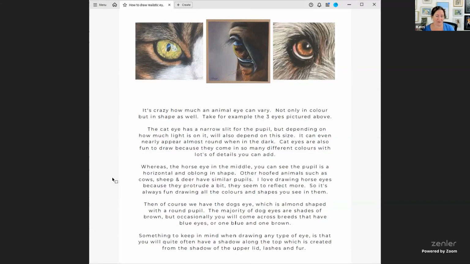So cats, dogs, horses are a big one as well. Sometimes birds as well. With each animal, of course, eyes can vary a lot, not only in color but also in shape. You can see in the 3 pictures on the screen, we've got the cat, the horse, and the dog eye. Cats have a narrow pupil, like a slit, but depending on how much light they're in, just like any pupil, it expands, but theirs can really expand.